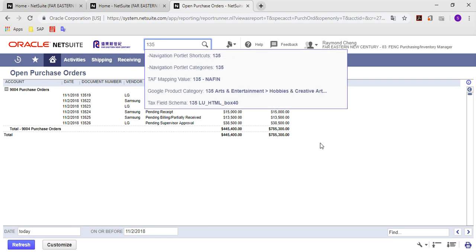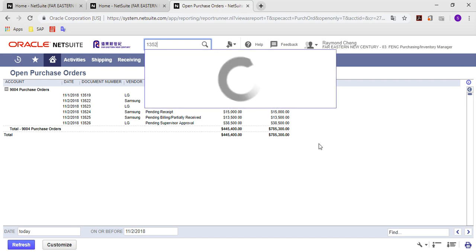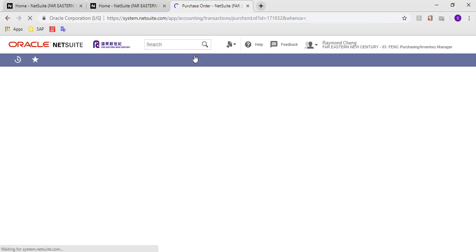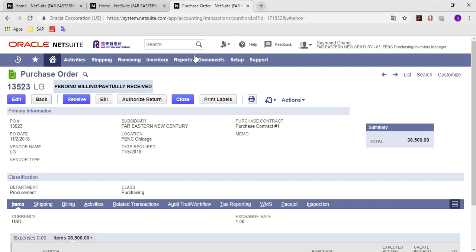Or 13523. Okay, you can just click and voila, this is the purchase order. So if you receive one and you don't know how to find it, just use global search. You can search everything.